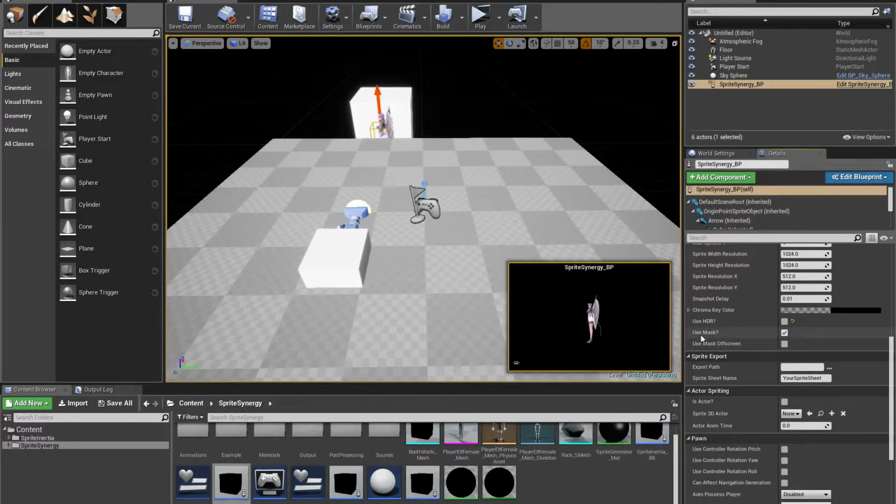Then we have the option called Use Mask, and it's enabled by default. And like I said before, it just outputs a black and white opacity texture, or it's actually a separate black and white opacity texture, which you can use to put into an alpha channel of the texture or whatever you want, and it will get a really crisp opacity mask.